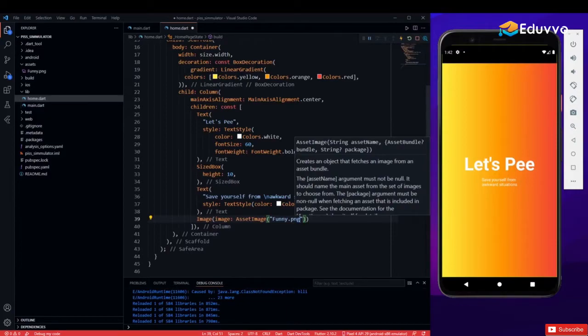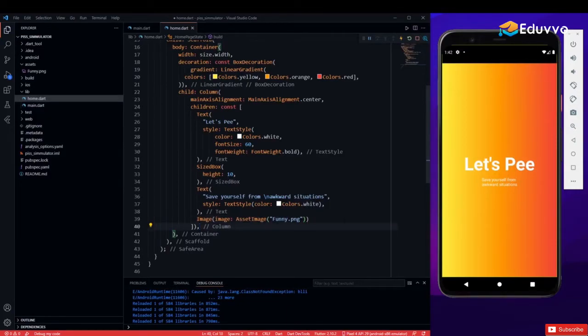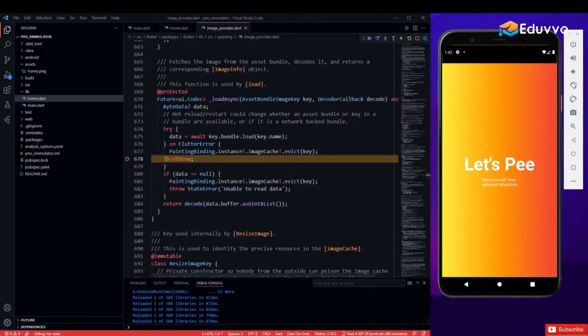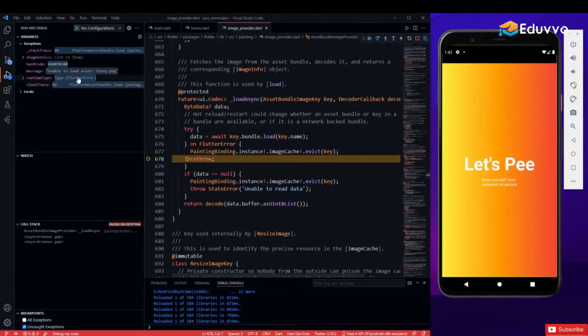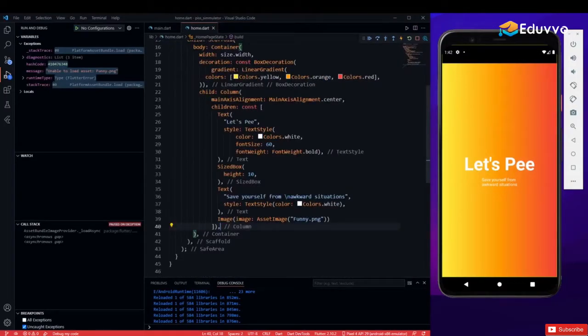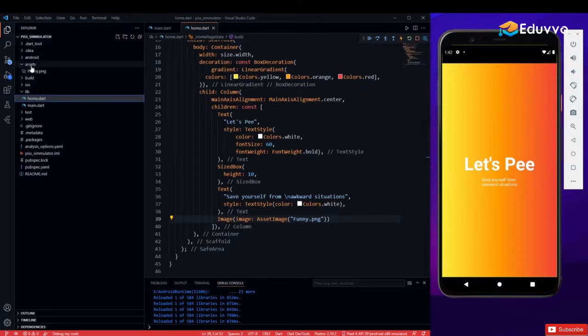And now we will get an error. Let's see what the error is. Okay, let's save, and you can see that the error is image provider.dart. And when you go to the run tab and you expand this window, you can see that unable to load asset funny.png. This is because we haven't added our asset anywhere. And also, how will Flutter know that it is in a folder called assets where our image is located, right? So to do that, we will use this pubspec.yaml file.